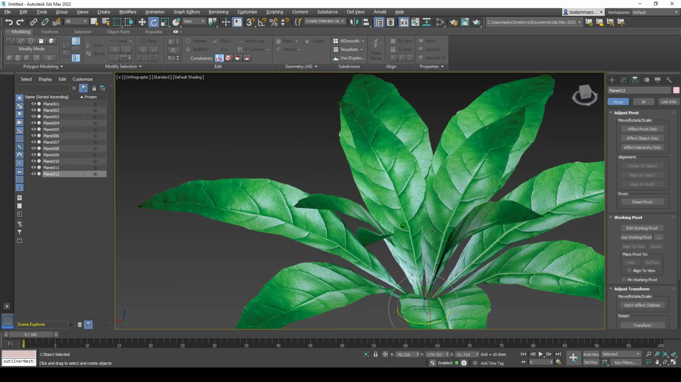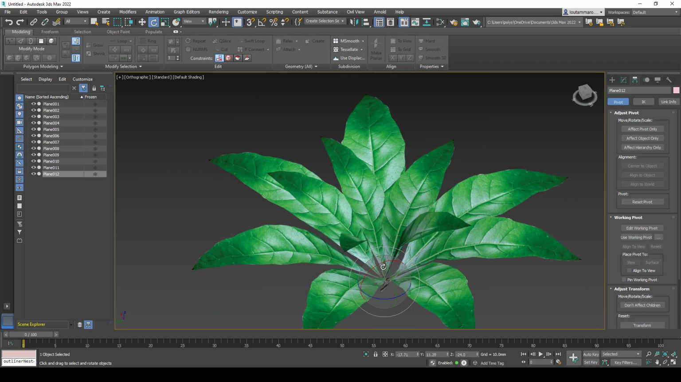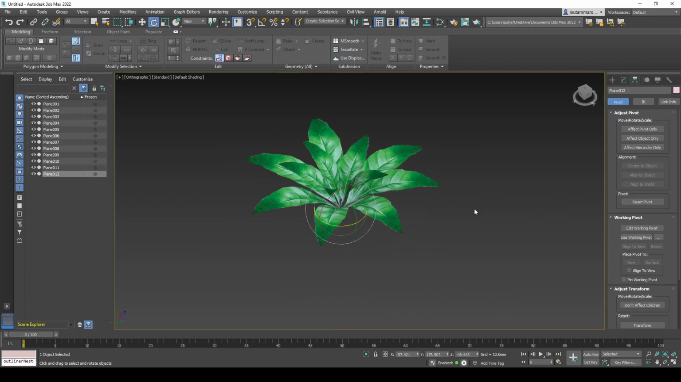There we go. So that is how you do alpha in Substance Painter.